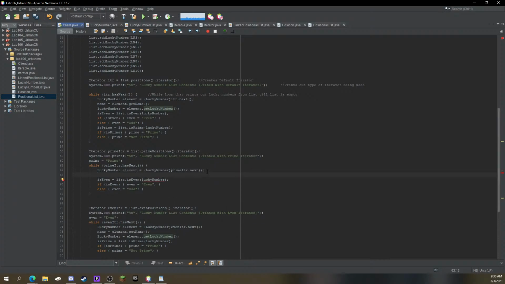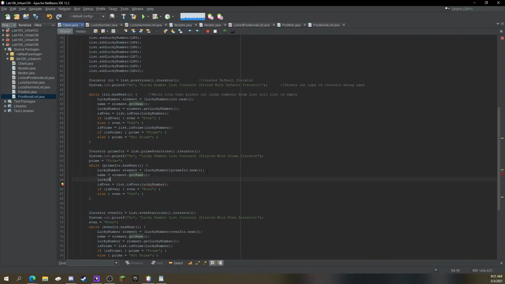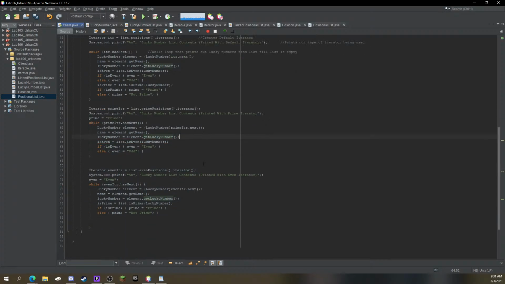Okay. Do the same thing here. Name is equal to element.getName. Lucky number is equal to element.getLuckyNumber. Sorry, I'm sounding really monotone.